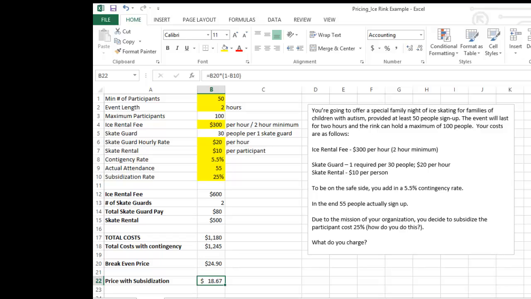We'll bring in some additional revenue. If we get less than that, however, you're actually going to lose money and not be able to pay for this without dipping into another source. So you can see here everything in yellow we can change and update. 99 participants. If that was our minimum, you can see it brings our price down. We could change the skate guard hourly rate. We could change how long we want this event to be. All kinds of things we can do.